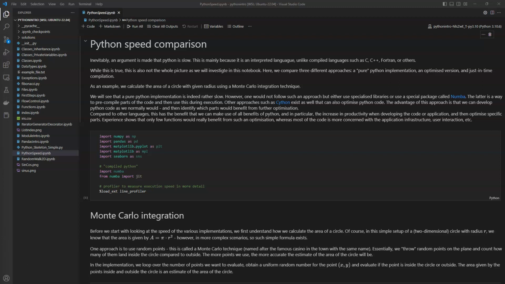Compared to other languages, this approach has the benefit that we can make use of all the benefits of Python, and in particular increase our productivity when developing code or applications, and then optimize only the specific parts that we need to optimize for speed. Experience shows that only very few functions would really benefit from such an optimization, whereas most of the code is concerned with the application infrastructure, user interaction, and so on, and there compiled code doesn't really bring any benefit.